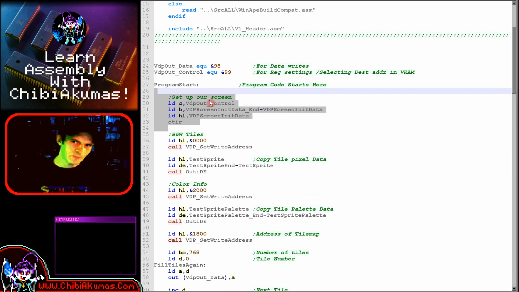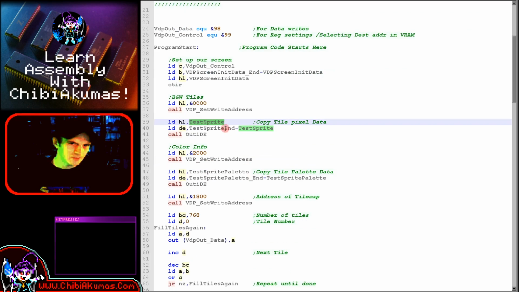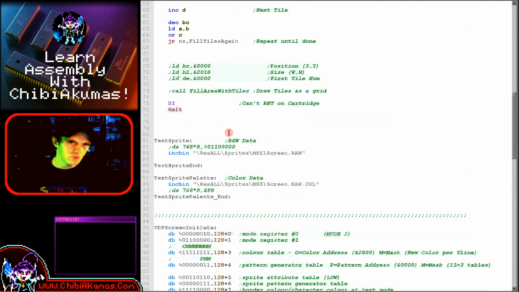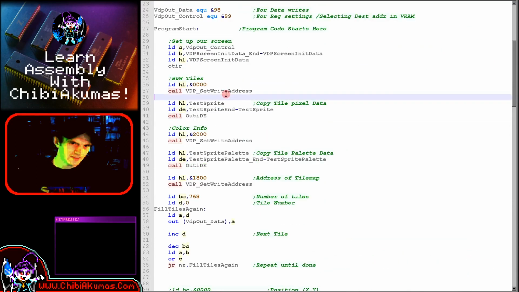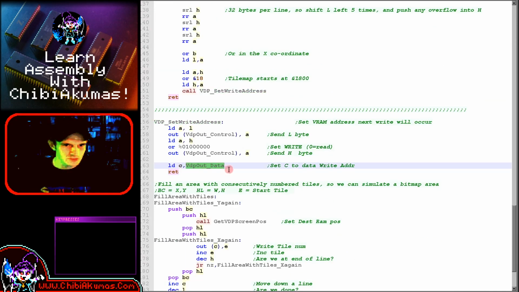Just like in our simple series, we're sending all the screen definition information with these commands here, transferring them one by one to the hardware. And then we're setting the write address of the memory, because we want to set the black and white information here, and that goes to memory address 0 in the video memory. We're then defining the source as our test sprite, the size is test sprite end minus test sprite. This is the black and white data, and then we're using this little command called outDE, and all this does is it repeatedly outs until DE equals 0 to the port C, and the port C was actually set by set write address here. I'll just show you that. There it is. So it's setting that just here.